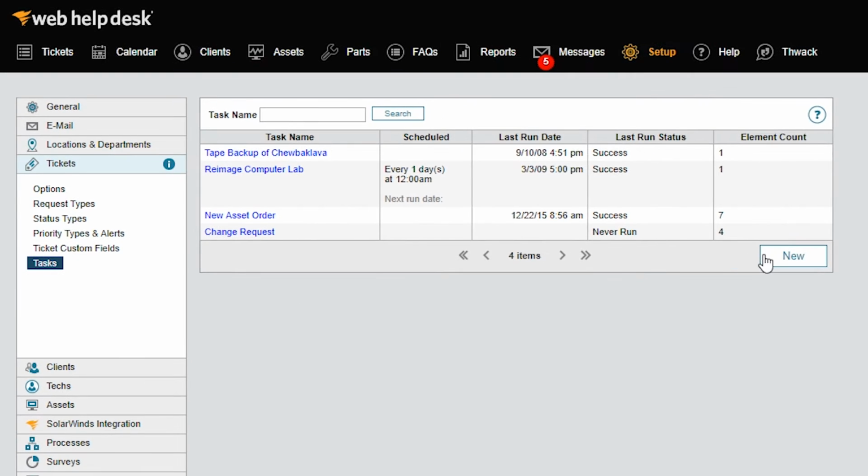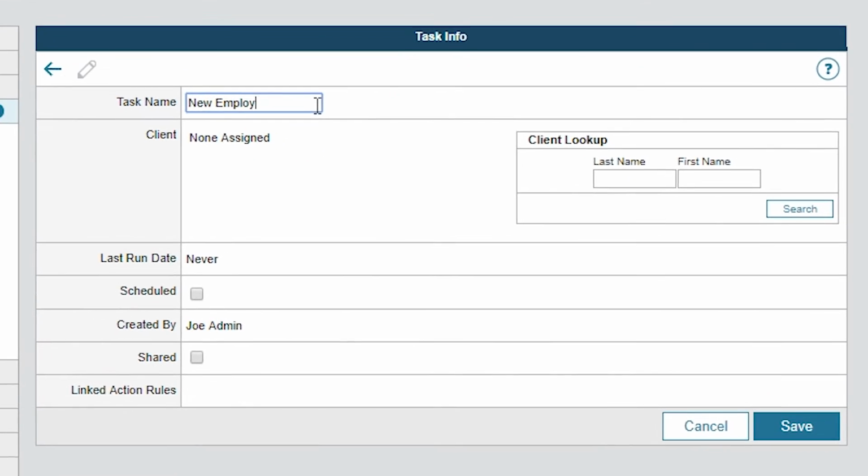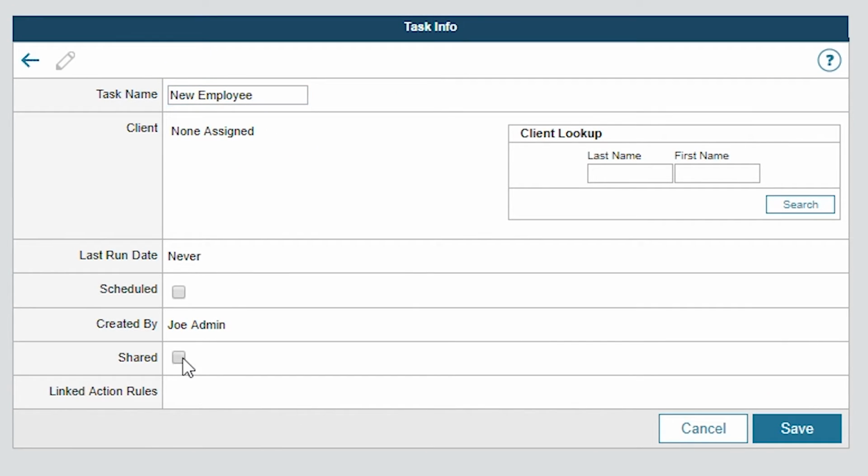Click New. Enter New Employee in the task name field. Click Shared to share this task with other techs, but most importantly to make it available for use in action rules. If an employee performed this task on a regular interval, such as replacing the AC filters, you wouldn't have to share it. Since this task will be initiated from an action rule, I'll leave the Scheduled option unchecked.